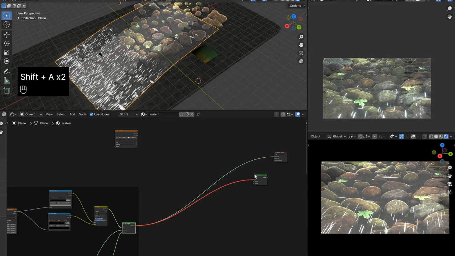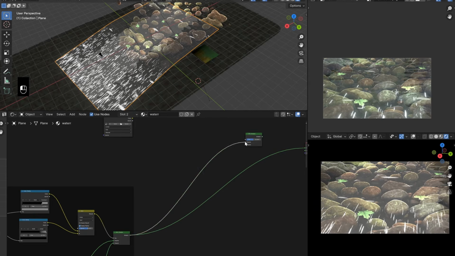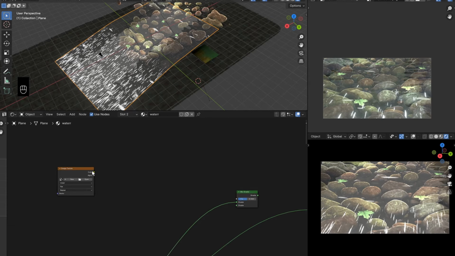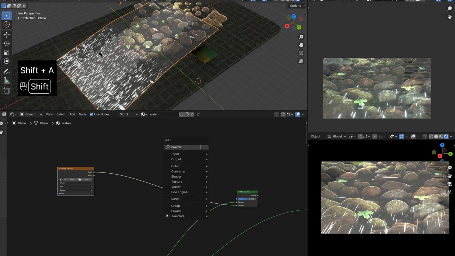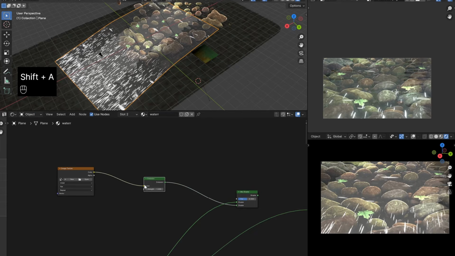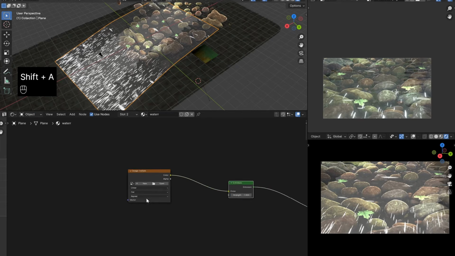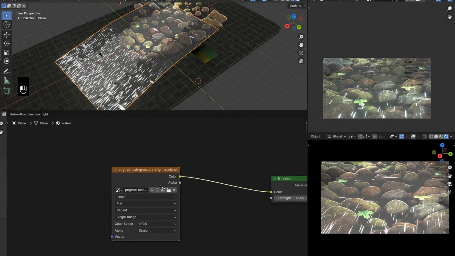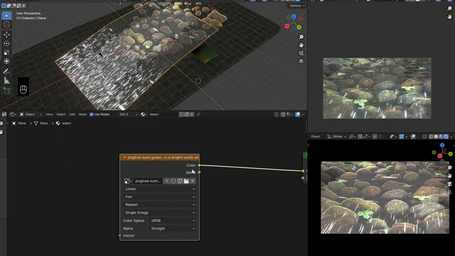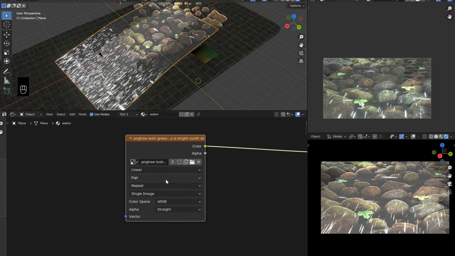Plug this at the top, well, not in fact, sorry, in the top, and this image texture is going to go at the bottom, and there's going to be an emission between the two. Okay, now this image texture, I have an image that I've saved, and I'm going to set it to box, and I'm going to blend this box.